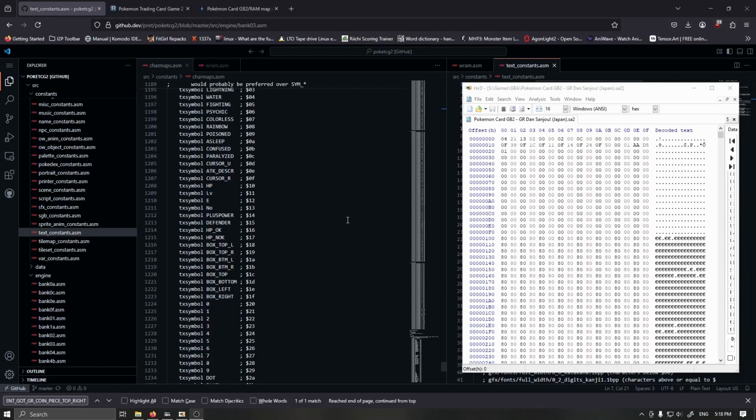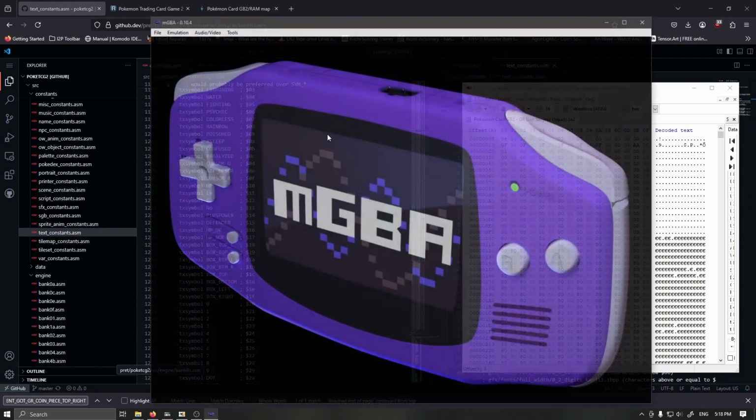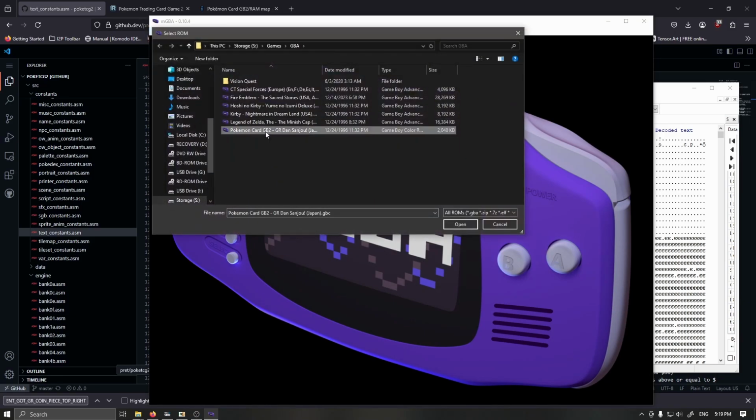Hello and welcome. Today I'm going to show you how to change the name and gender of your character in Pokemon TCG 2. And also to show you a few tricks for how you can put a kanji into your name, because that also works. It's pretty cool.